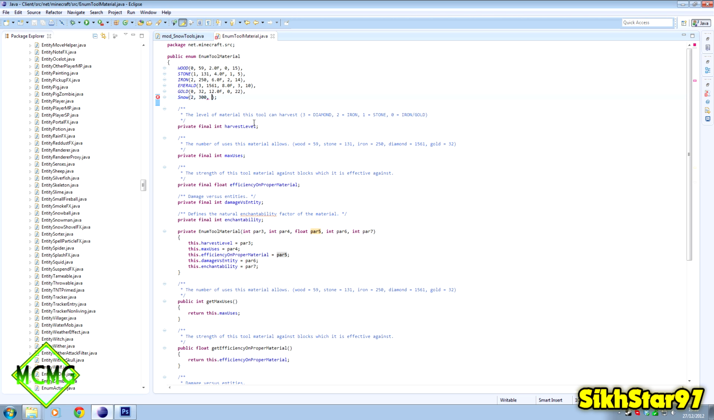The third thing is efficiency on proper material, so that's the speed at which it works, and this is made for pickaxes, axes and shovels, because hoes are just a right click motion, and the sword is more of the damage resistance that affects it. So you can see gold's the fastest with 12F, and then diamond with 8.0F. So we'll say this is around iron's amount of 6.0F, comma.